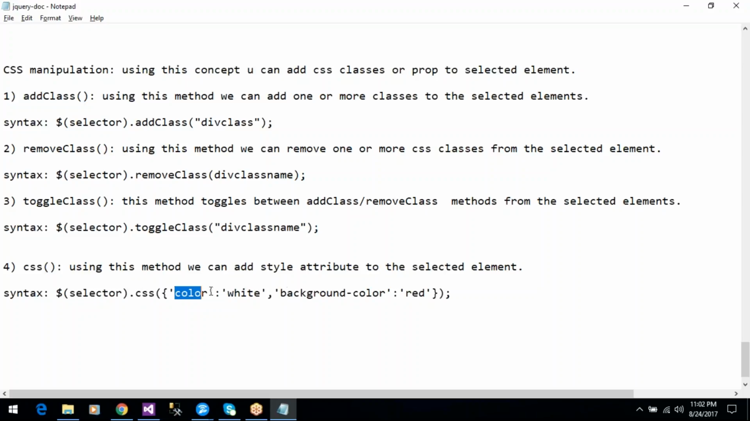So directly we can write CSS properties here, but in these three methods we have to create the classes in CSS first, and after that use that class name to add to the selected HTML elements.